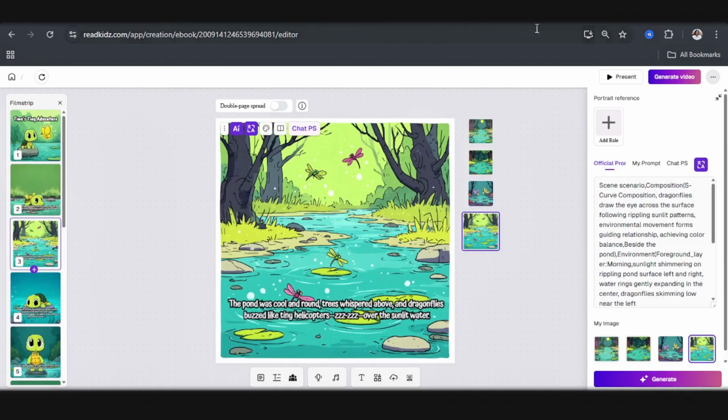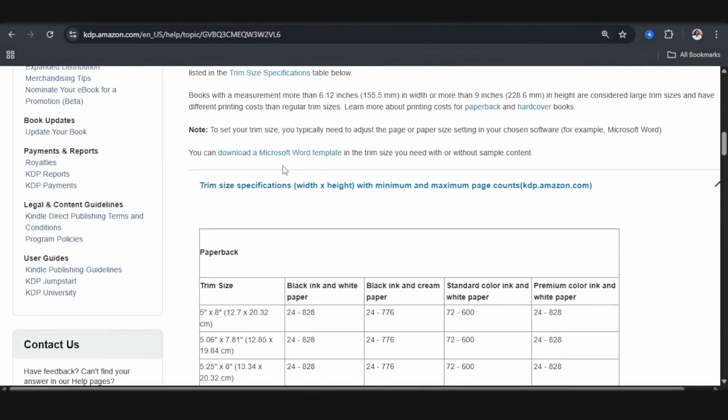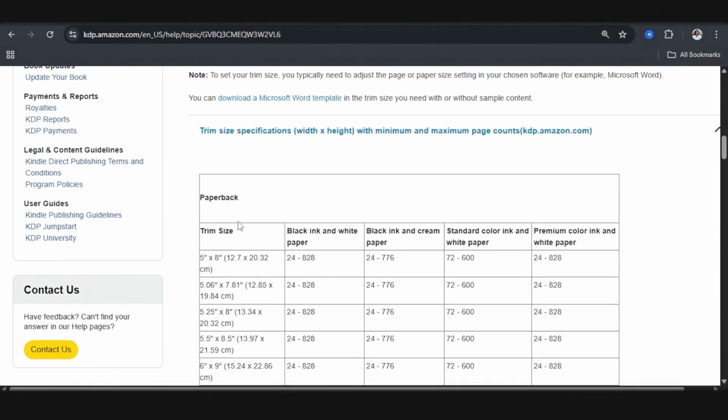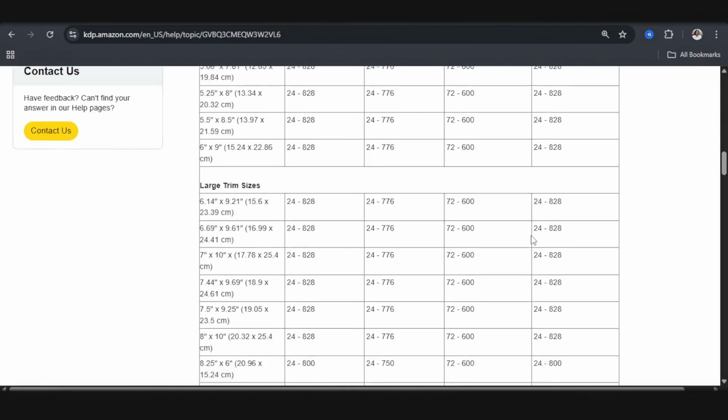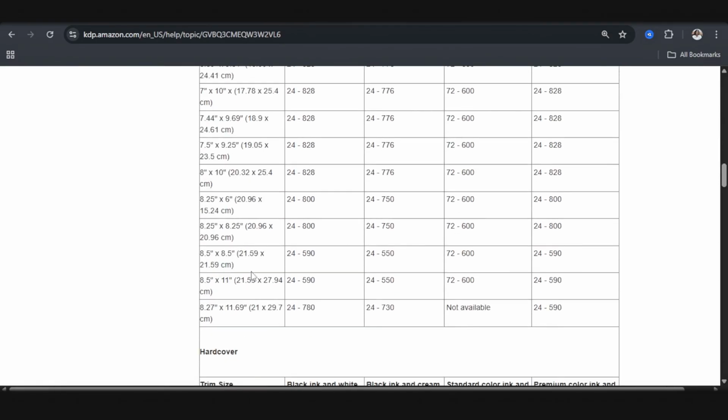However, if you go to Amazon KDP Help Topics under the trim size, you would see that for premium color ink, because when you're doing a children's book, you want the color to really pop. For premium color ink, under the trim size of 8.5 by 8.5, because that's what we're going to be using, since the ratio size that we used for the children's book is 1:1. So we'll be using 8.5 by 8.5.